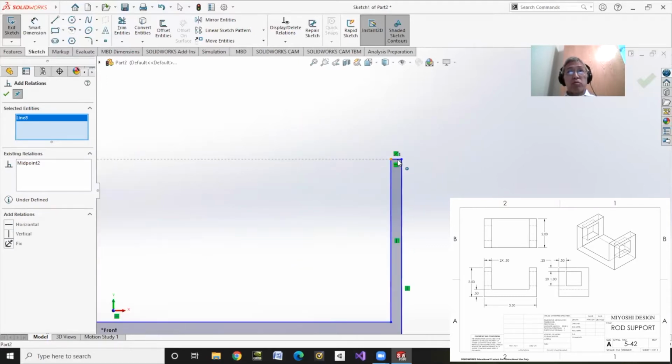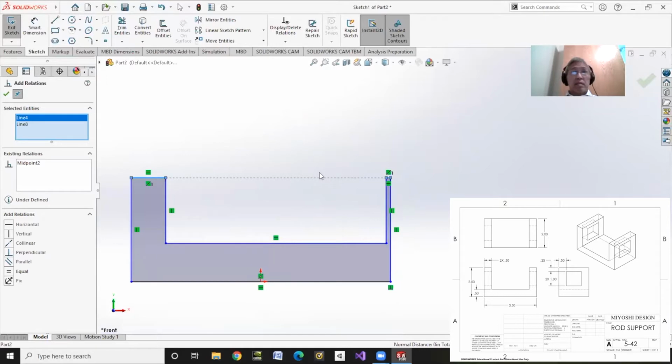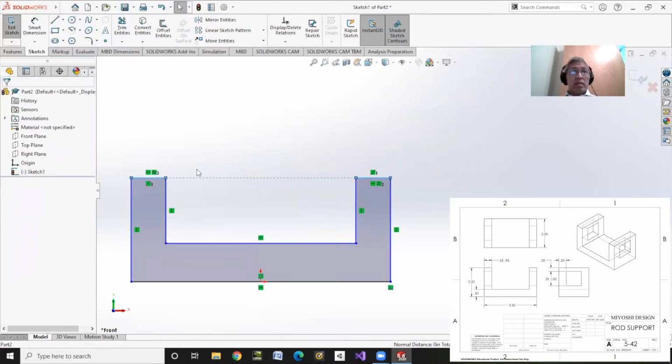Sorry about that. And I'm going to make them equal. That says they're going to be equal size. Anything else I do? That looks like about it. I'll get out of add relation, and then I'll go ahead and start adding some dimensions.